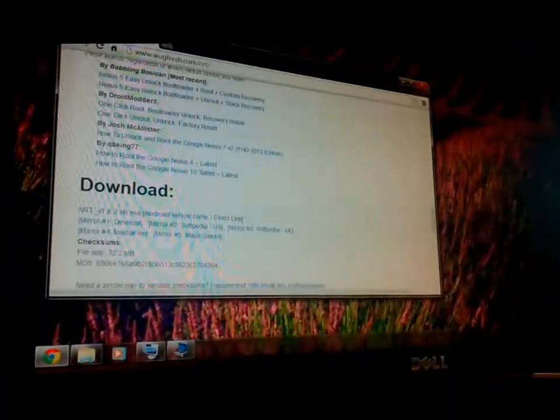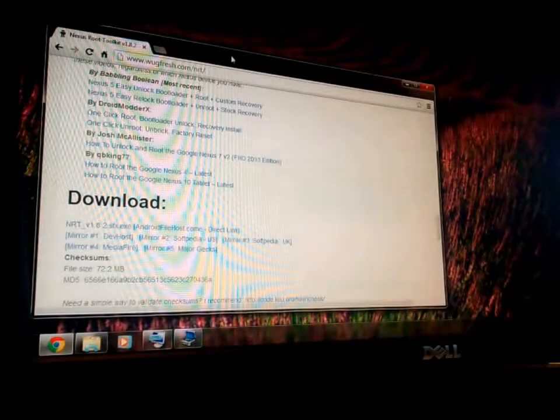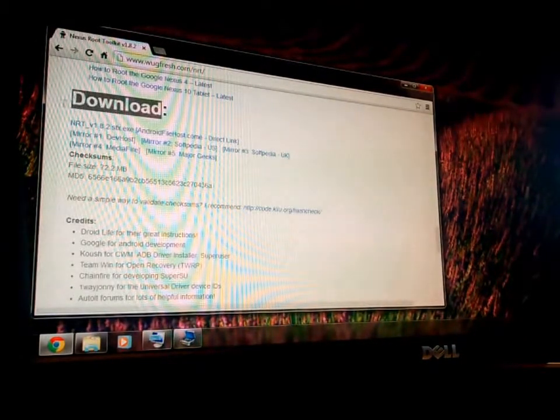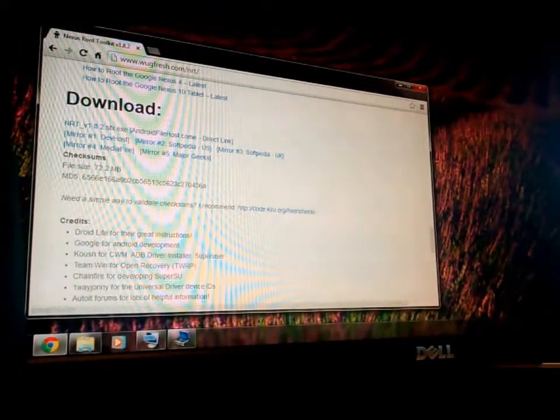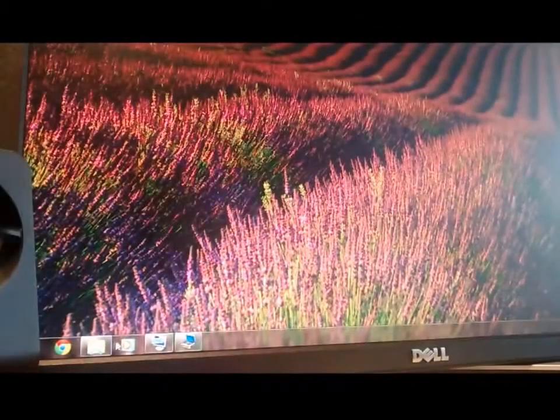First of all, you're going to go onto this website, www.wogfresh.com/nrt. You're going to scroll down until you reach this download section. You're going to press this, it's going to download the Nexus root toolkit. Once you've downloaded it, you'll get this. You'll have to install the package as well, by the way. So once you've downloaded it, you'll get this file, Nexus Root Toolkit. You're going to open that up.